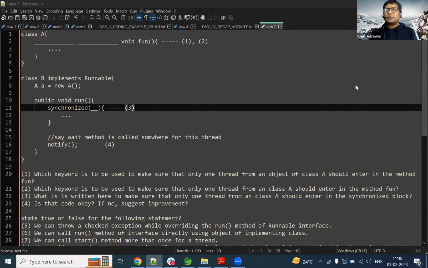Before this, I also discussed thread priority and the volatile keyword. The volatile keyword is used to prevent caching. This is one more example we have taken.